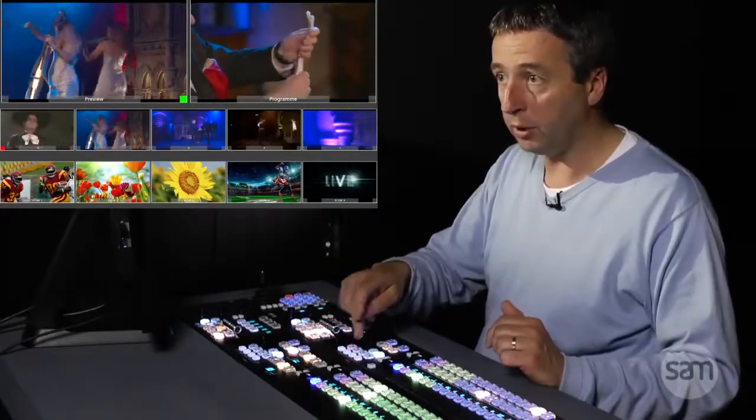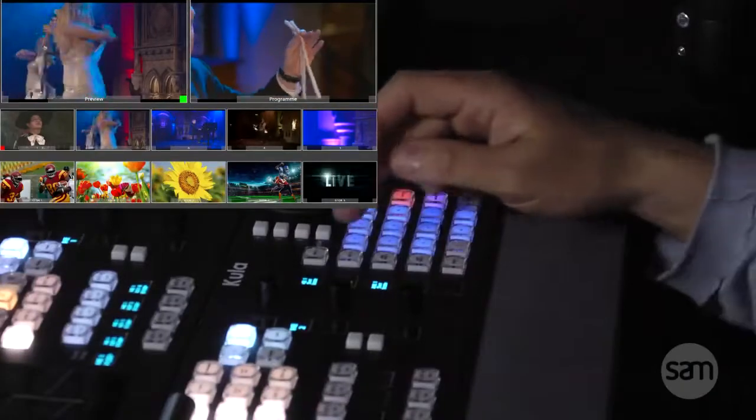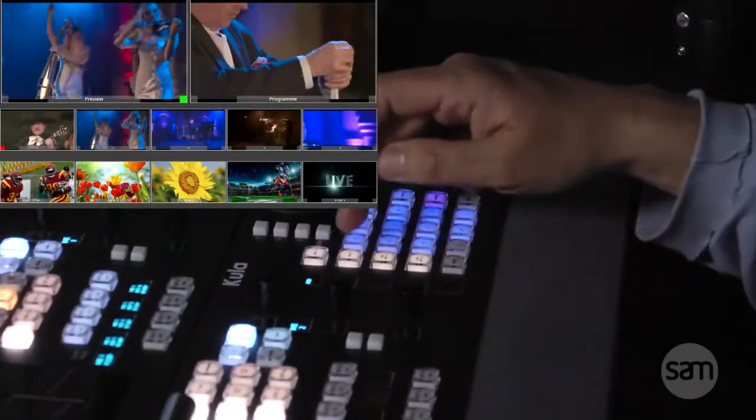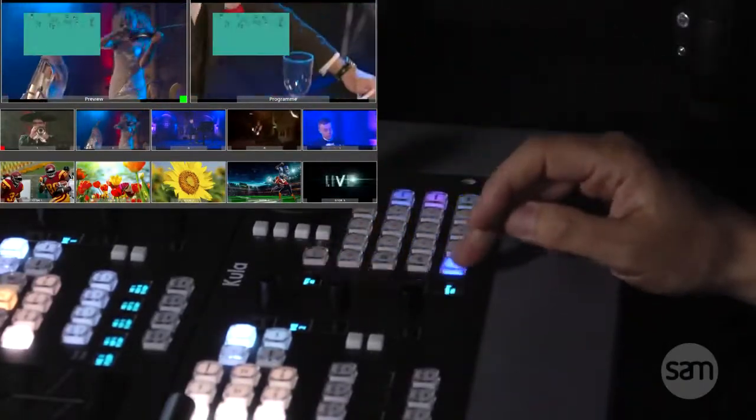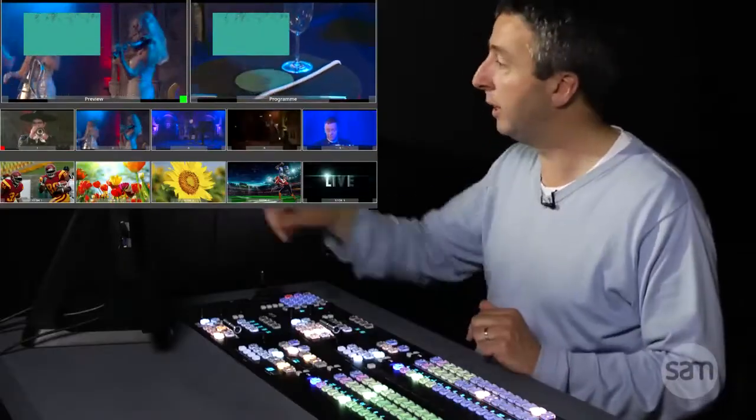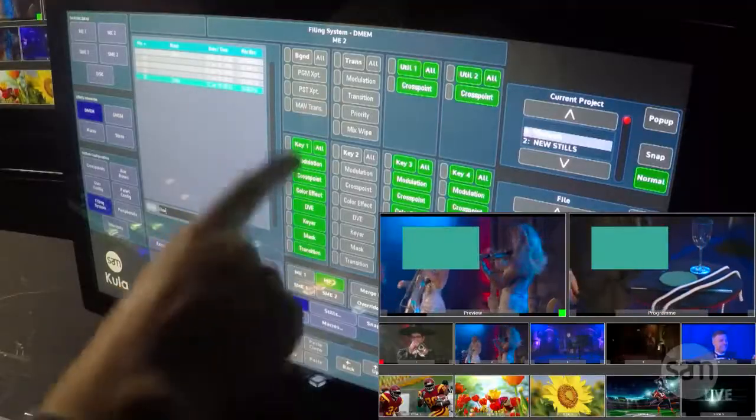If I turn off my 2 keys, let's load it up again as well. So we go 20, ME2, load. It's just bringing in the 1 key because we've only left key 1 on.